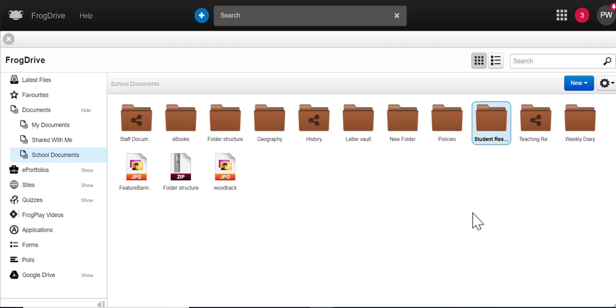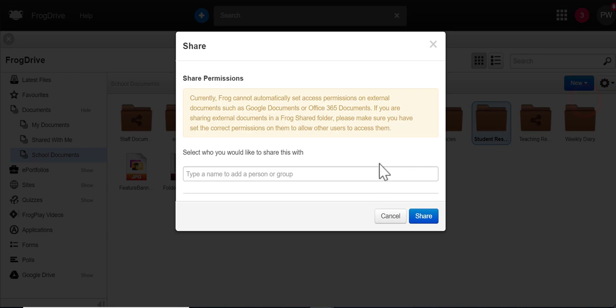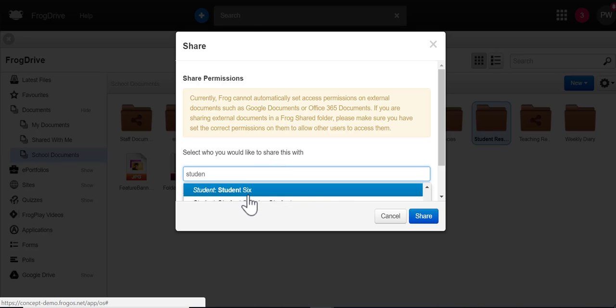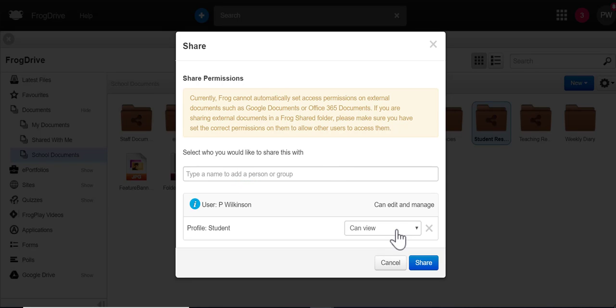I'm going to share the student resources with students and staff profiles by single-clicking to highlight the folder, clicking on the action cog, choosing Share. In the pop-up, I can now type in individuals or groups or profiles. In this case, I'm going to add students and staff, so I'll type student. Frog then searches for any groups, users or profiles called student, and as you can see here, I'll click on Profile Student.